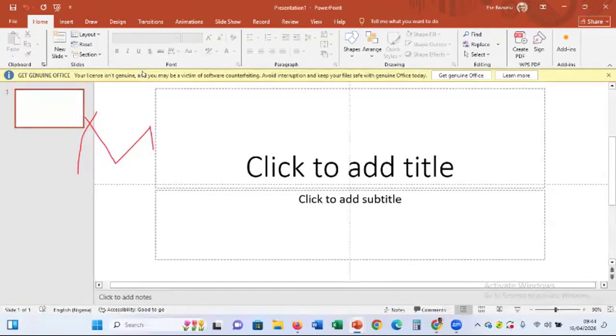So that is our ribbon. Once again, the ribbon contains tabs and groups. Each tab is divided into groups. Now, under each group, we have all these icons, tools that you can see. They are called commands. So that is our ribbon.